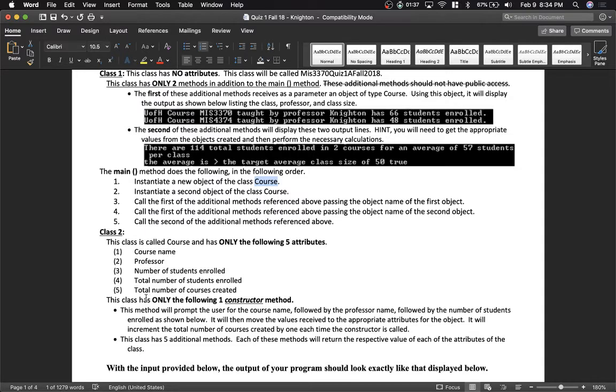My recommendation, the order is write the class first that doesn't have the main, write any additional methods for the class that does have the main, then write the main. So just write the main last. You can go to that last.